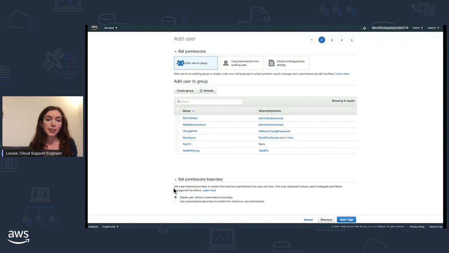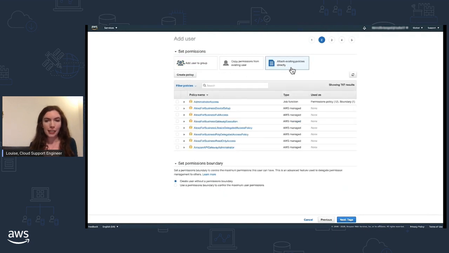So this is an advanced feature of IAM that limits the maximum permissions for a user or a role. So for example, if your user had admin permissions, but you set a permission boundary that they could only have S3 permissions, they will only be able to have S3 permissions because that's all that you've allowed. So it's just an additional security thing there.